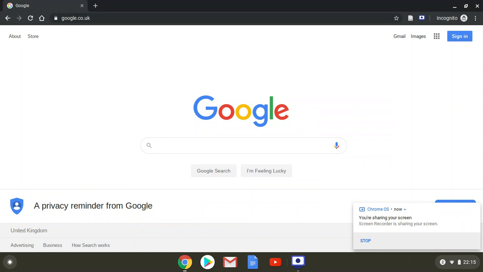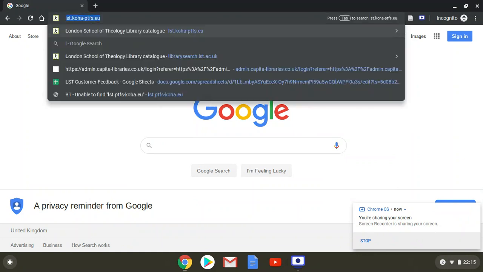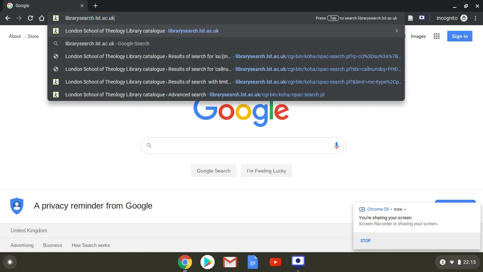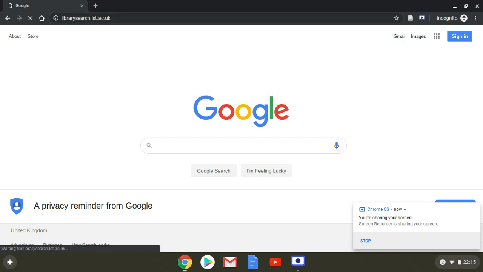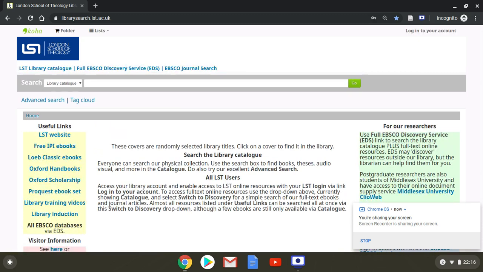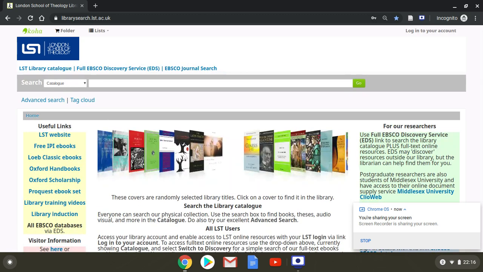Now, this is called Librarysearch because obviously that's what it does, but it is also the first part of the catalogue internet address. So we'll type it in now. librarysearch.lst.ac.uk. We have access to over 37,000 ebooks and 1,200 online journal titles, plus a number of databases.